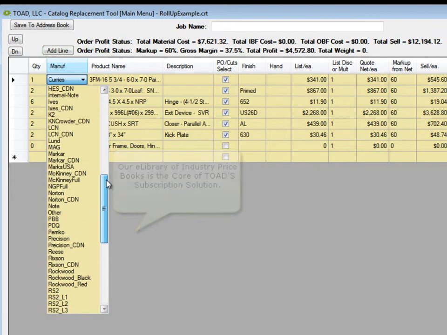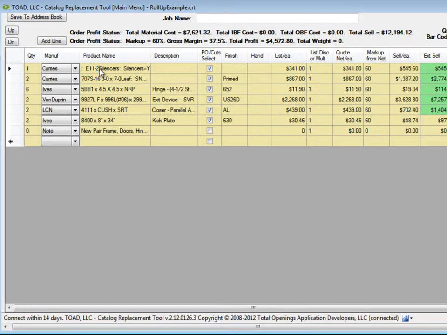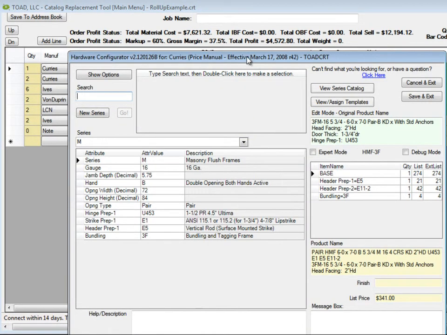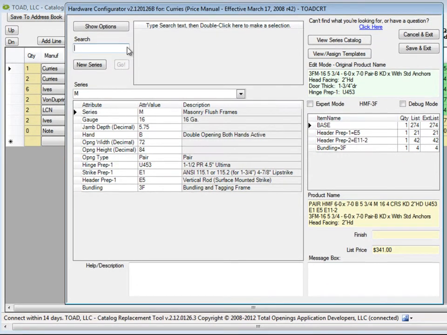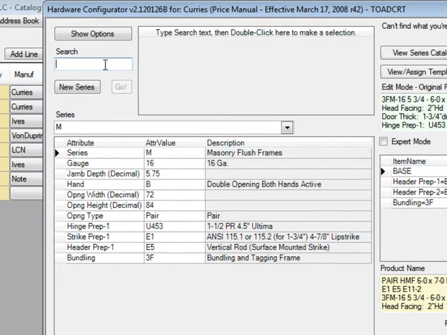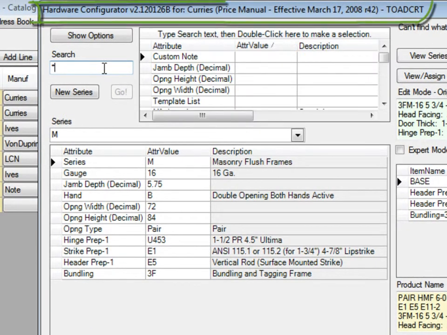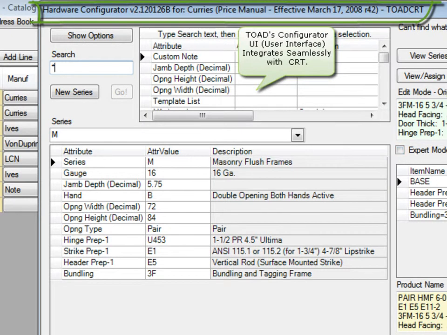Toad eLibrary is the core of our subscription service offering. So by incorporating our configurator technology with CRT, it gives us an inquiry-to-order solution that directly addresses the needs of our non-contract and our bulk contract sales customers.